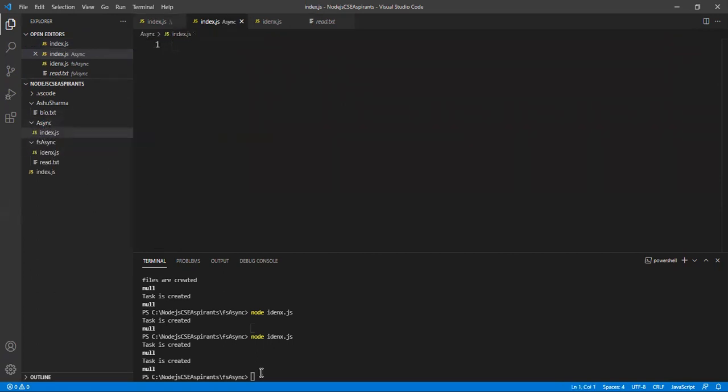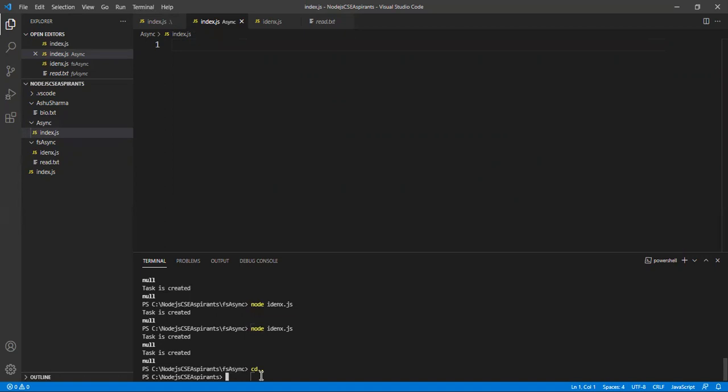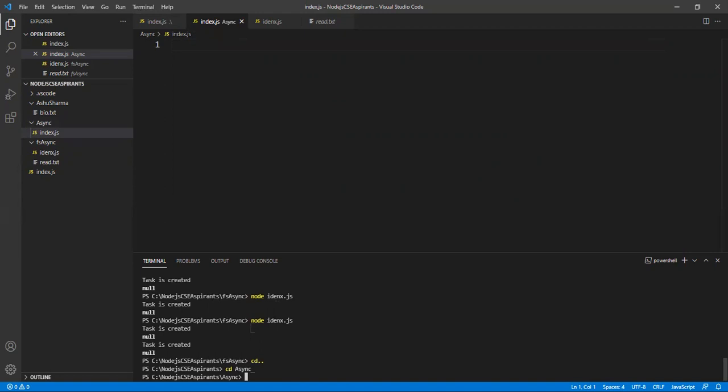Now in the terminal, we have to use cd. Firstly, we go one back and then change with cd async. This is the way we come inside this folder.